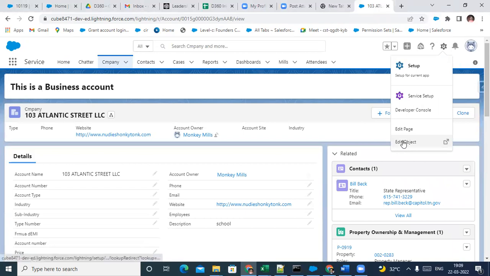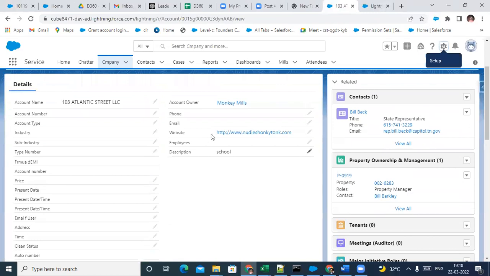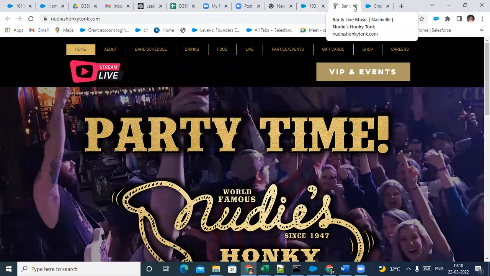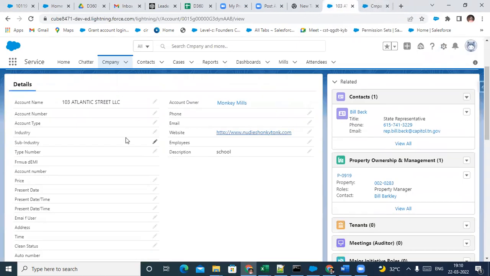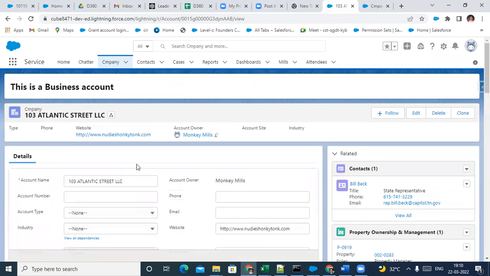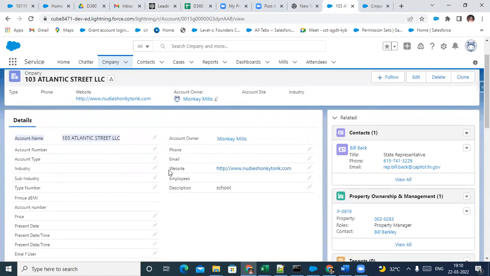Once you click on edit object, if you wanted to create any particular field, you see the difference between this field and this field, right? This one is something like a URL. Once I click on this, it's going to take me to some website. This other one is just text. So this is of data type text and this is of data type URL.